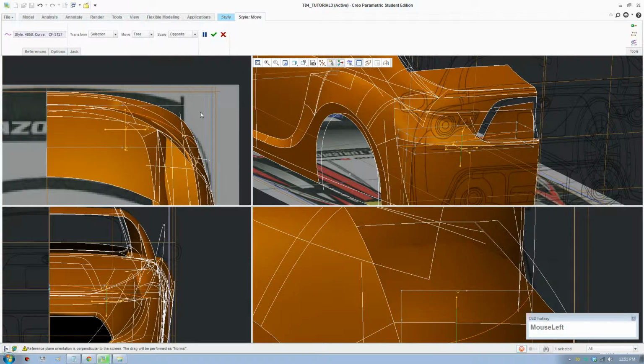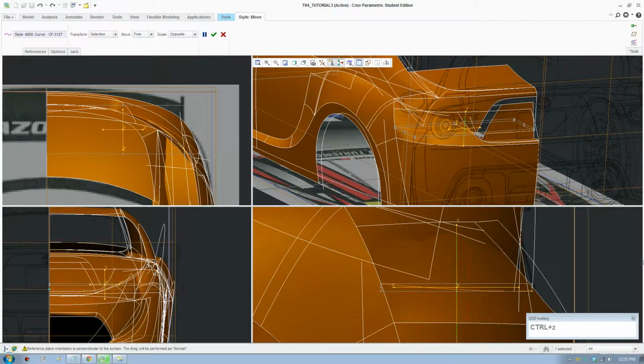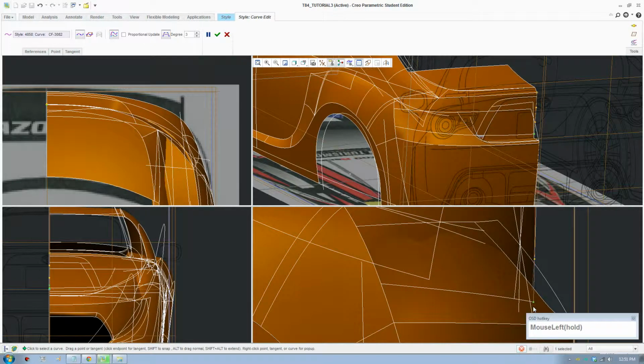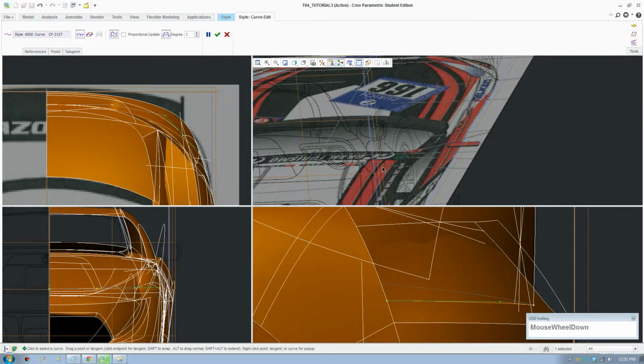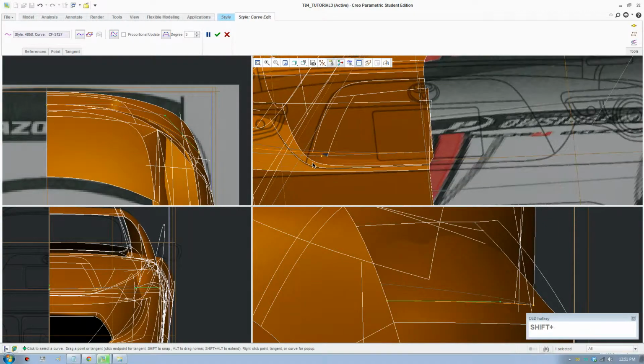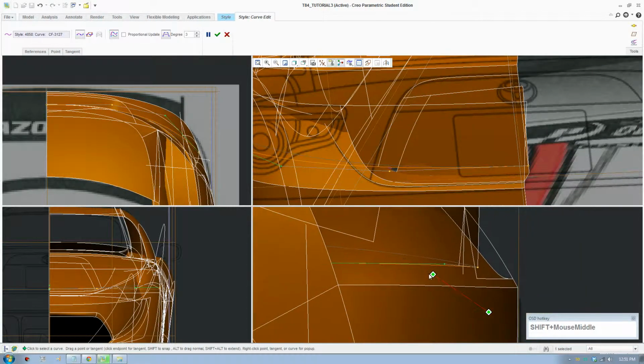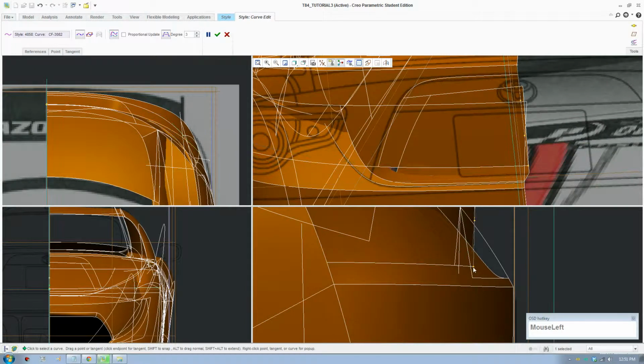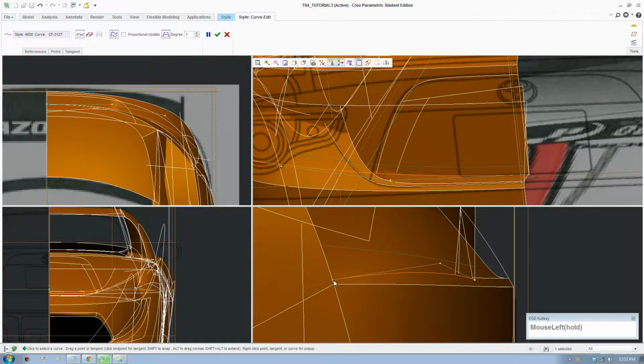Try a different view. Alright, looks like it's okay. I'll try and move this curve first. So go edit and drag this curve down. Okay, one all the way down to the bottom, past this point. Okay, that's it.